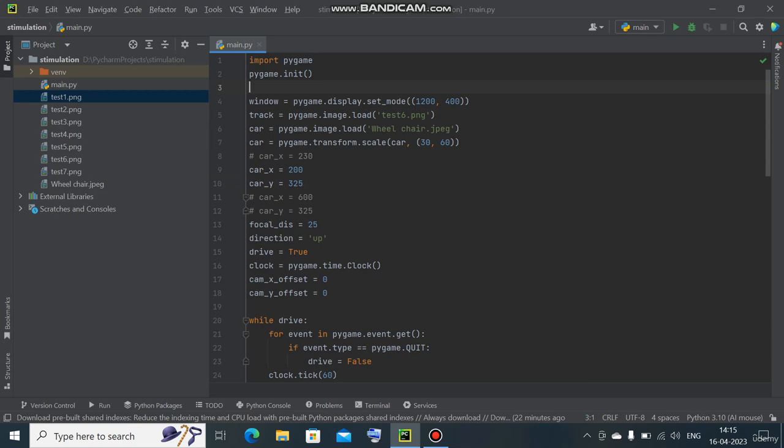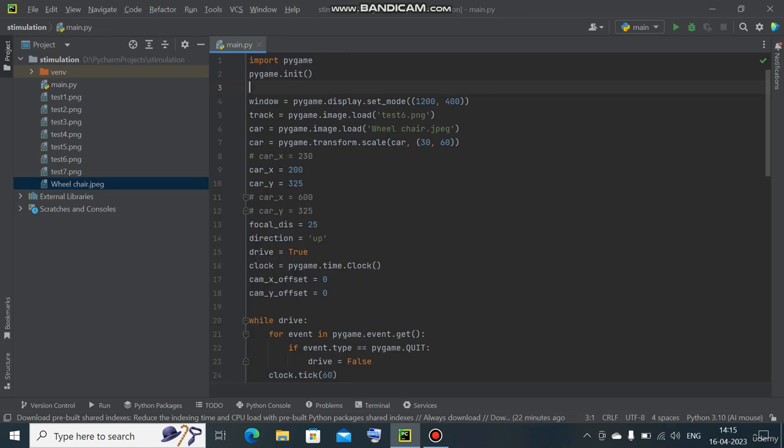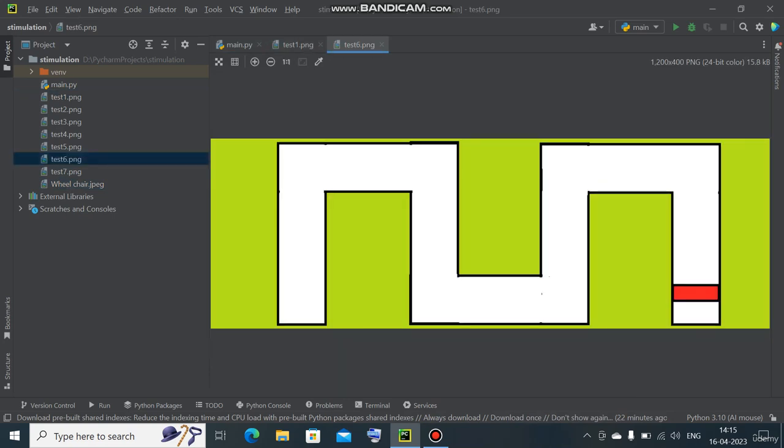This is the wheelchair image we have taken, and we made our own track. Up to six to seven tracks we made ourselves. So if you take this track, the green color and all is the ground, and this white track will be a white rectangle.